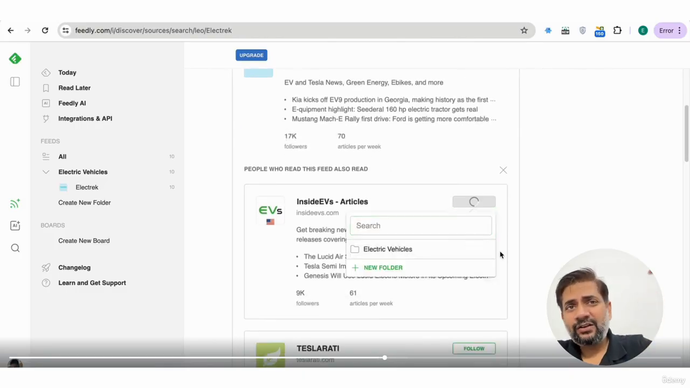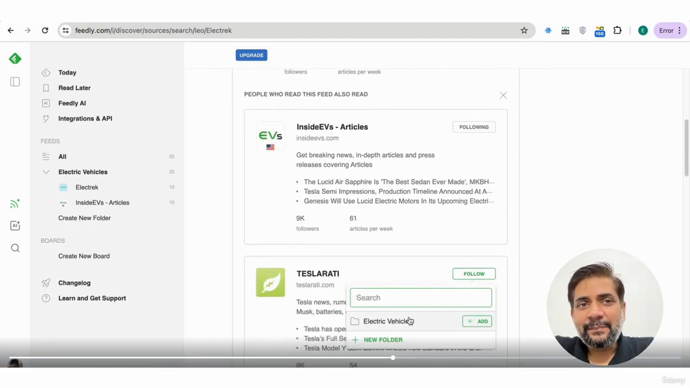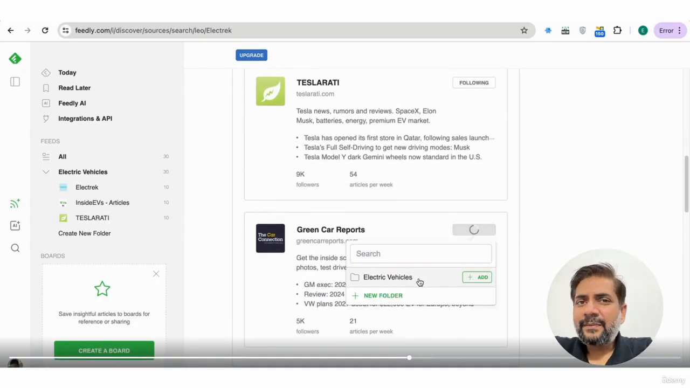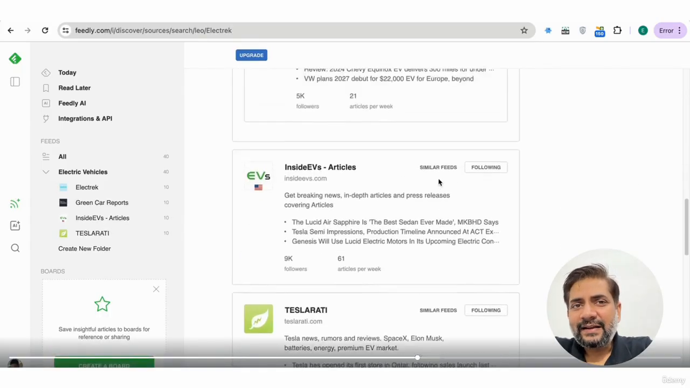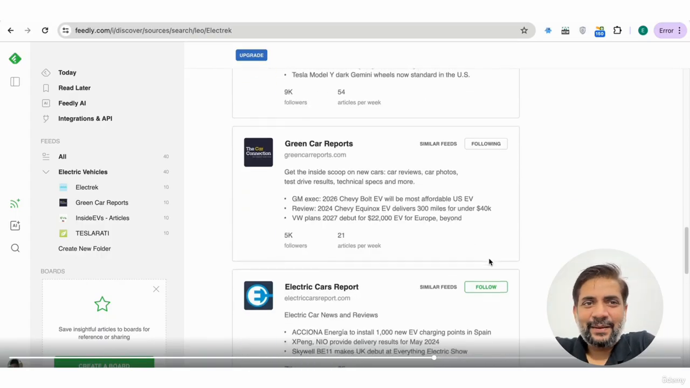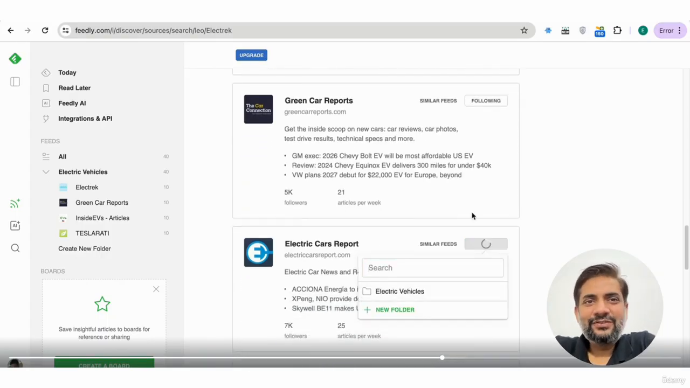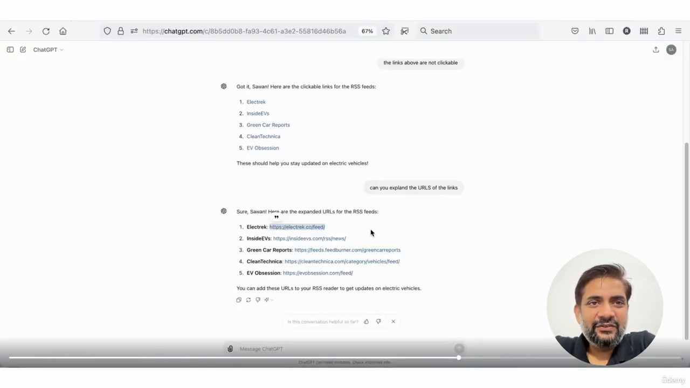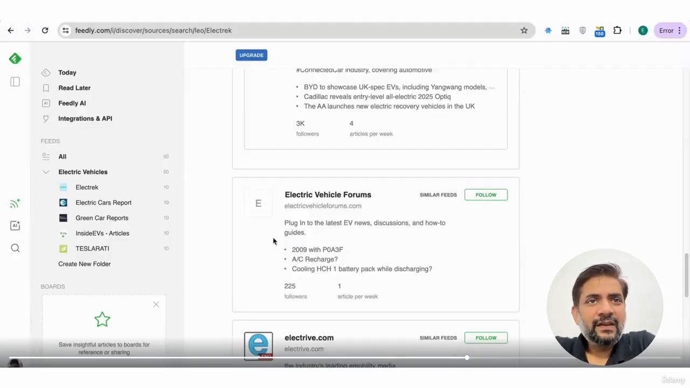Now when I selected Electrek, I am automatically being suggested similar feeds. So whatever I find to be relevant, I am marking as follow and adding into my folder. It's clear, right? So I am adding all of these to my folder for future reference. Now let's take the second one, that's inside EVs, and see if we find something.